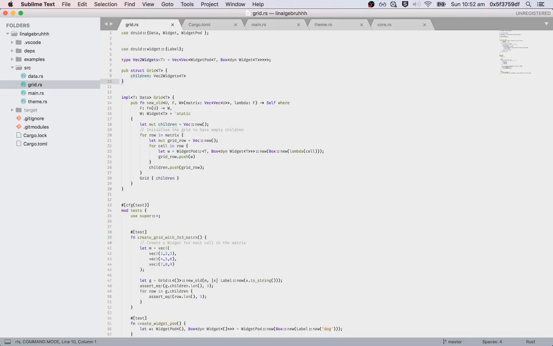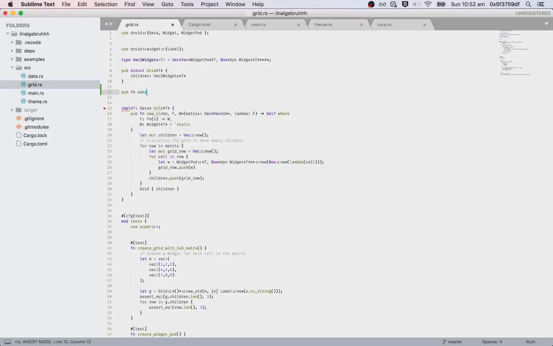So we're going to create a pub fn make flex grid. That's going to take our matrix, a Vec of Vecs of some type U, and a lambda. What is this lambda going to be for? The same as new-old, but it makes a flex, so we can decide whether it's going to use a label or something else. Yeah, I think so. That makes sense.